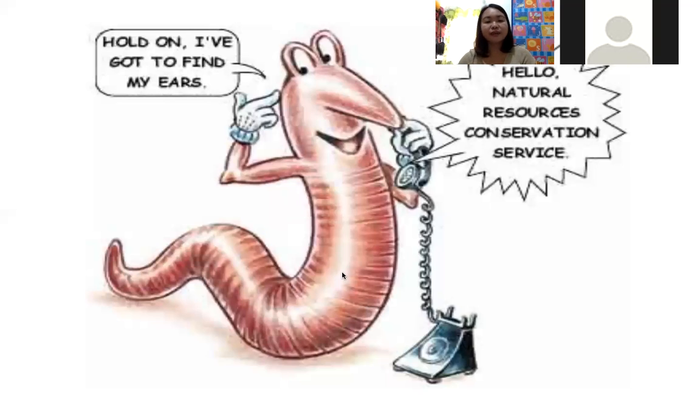So this is just a funny conversation, no? Because this is supposed to be the worms saying that he has to find the ears, no?